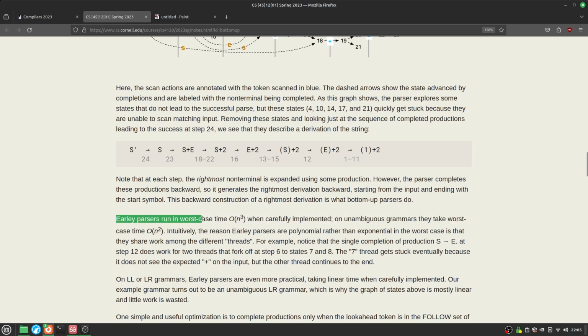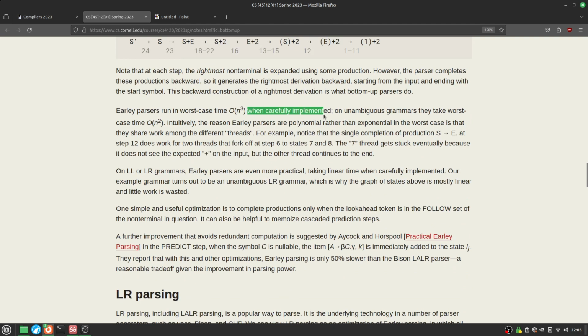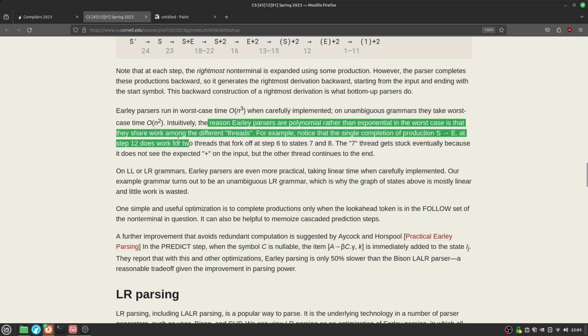Earley parsers run in worst case time cubic when carefully implemented. On unambiguous grammars, they take worst case time of quadratic. Intuitively, the reason Earley parsers are polynomial rather than exponential in the worst case is that they share work among the different threads.